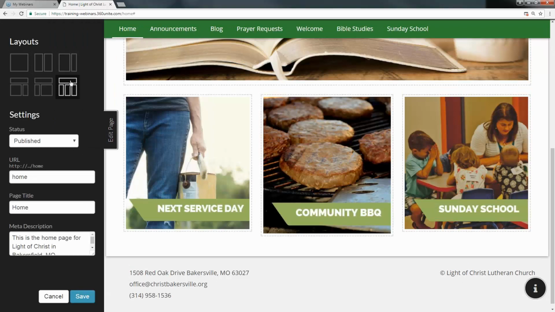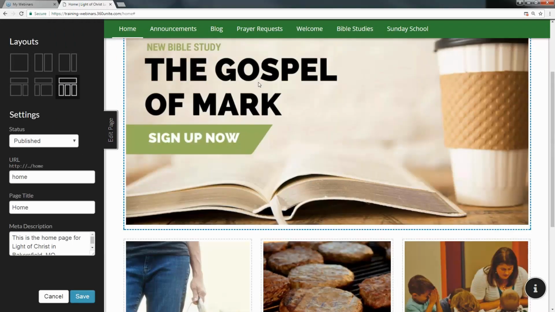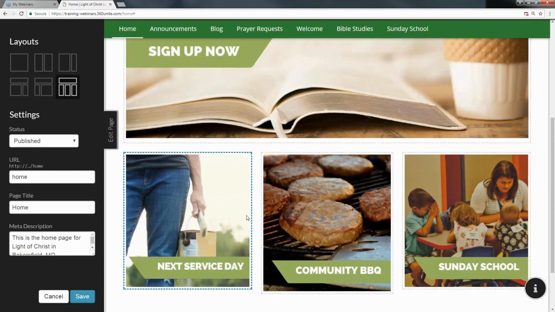So we have it on the bar at the top that represents this picture here and the 3 pictures here, but we can change it to any other layouts here. Under the settings, we have established the status for published, but we can change it to draft if we're working on it and we don't want others to see it. The URL name, we'll have it here, and page title, we can change that.